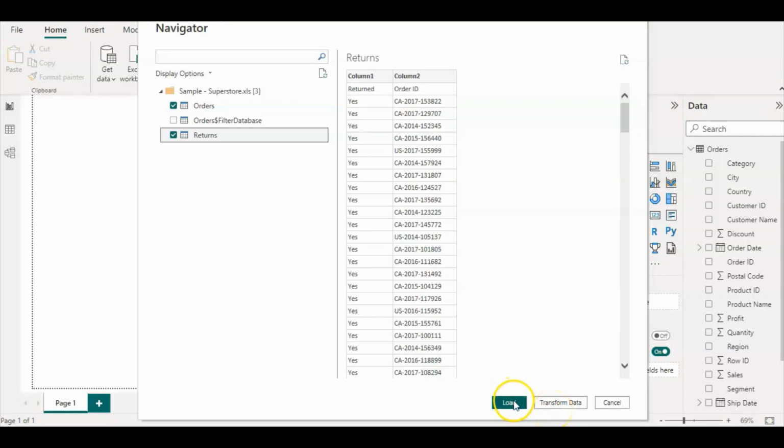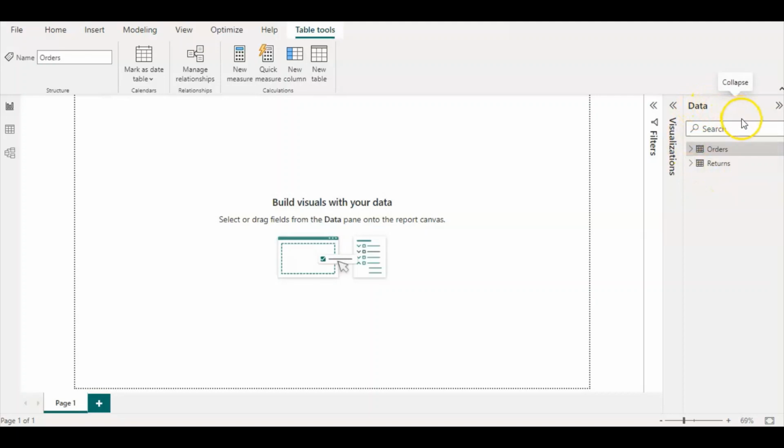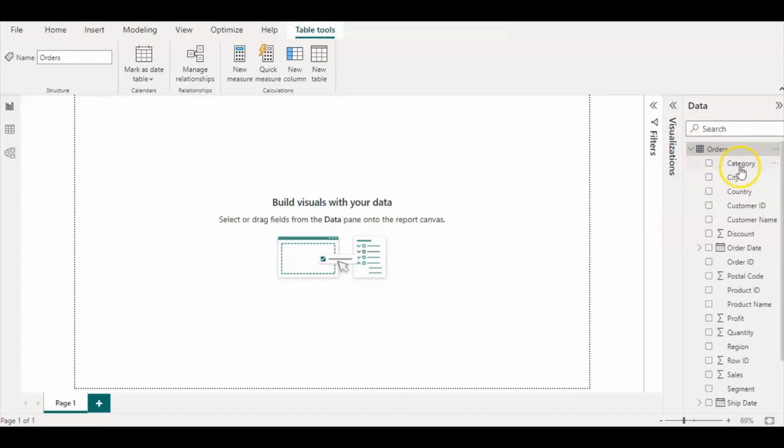Let's load the data. Now in the data field, we can see the two sheets that we have loaded. By clicking on this arrow mark, we can see all the field names that are present in that particular data or sheet. The summation symbol represents a numerical field. The calendar symbol represents the date field, and the fields with no symbol represent the categorical data.